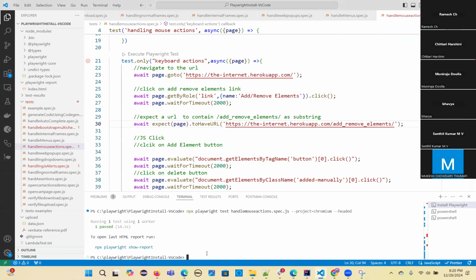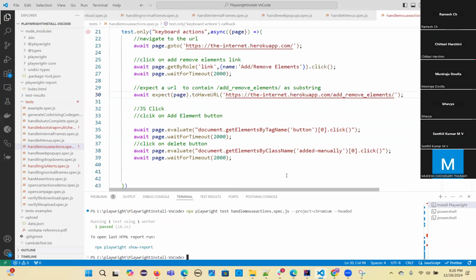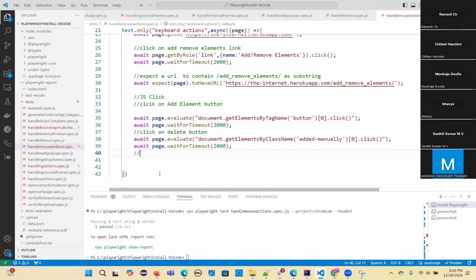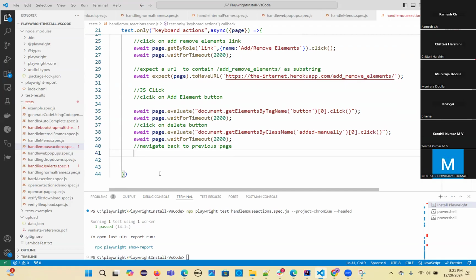Right? Now it is perfect. So both of them clicked, and now I want to navigate back. So how can you navigate back to the previous page? We didn't discuss this, right? Just the go back method is there. That's it. Simply call the go back method.